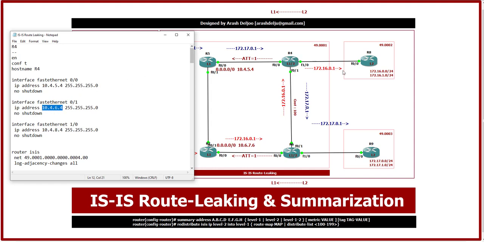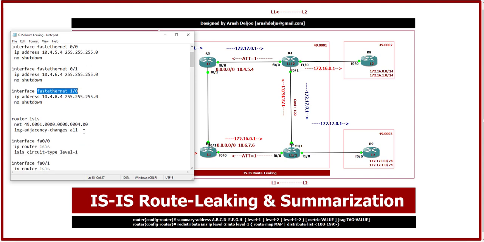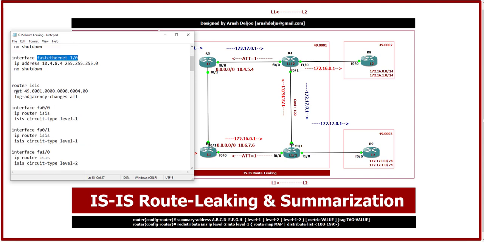And also we have FastEthernet 0/1 with the IP address of 10.4.6.4/24, and FastEthernet 1/0's IP address is 10.4.8.4/24. Then I enabled router ISIS with the NET address 49.0.0.0.1. This is the area ID for router 4, and this is the unique system ID. After that, I also enabled logging for adjacency.